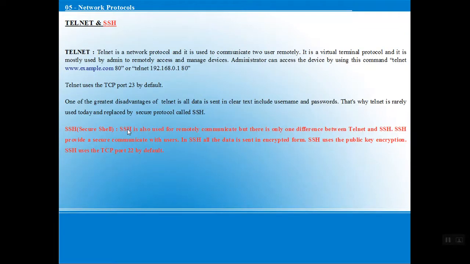Next we have SSH. SSH is the advanced version of Telnet. It stands for Secure Shell. It provides remote communication with different servers in the same way, but using the SSH protocol. The TCP port used by SSH is 22. Let's understand it with a scenario.